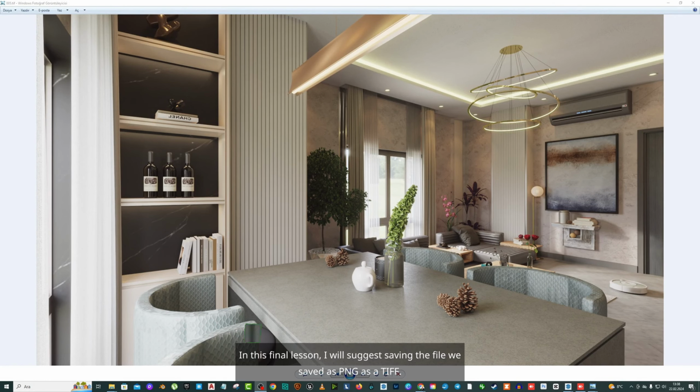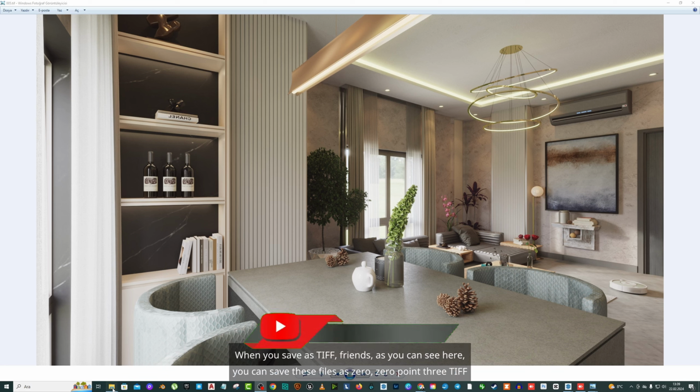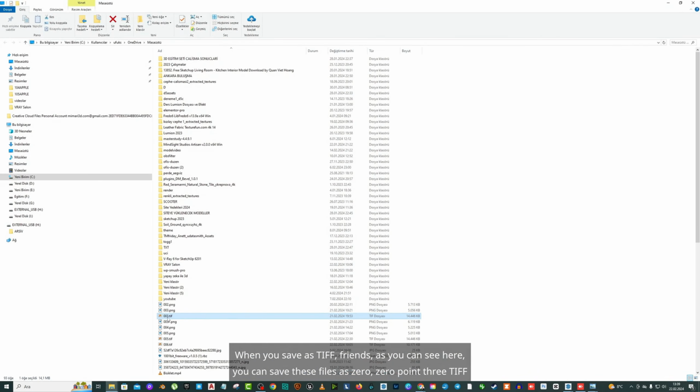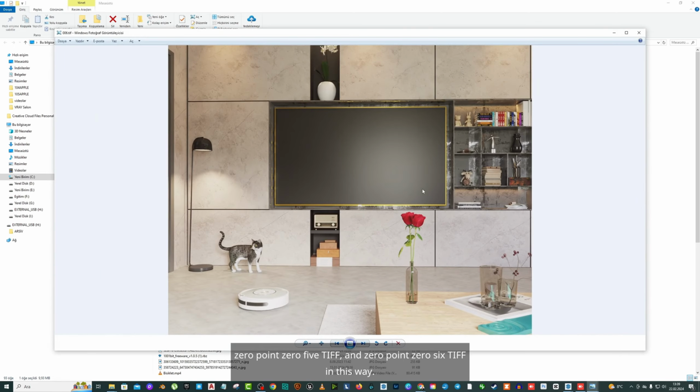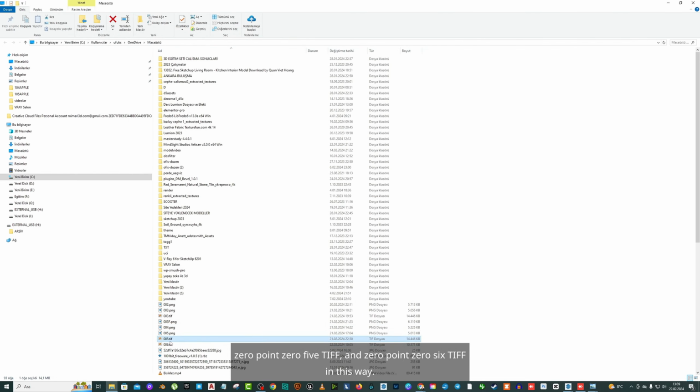Hello, friends. In this final lesson, I will suggest saving the file we saved as PNG also as a TIFF. When you save as TIFF, friends, as you can see here, you can save these files as 0, 0.3 TIFF, 0.05 TIFF, and 0.06 TIFF in this way.